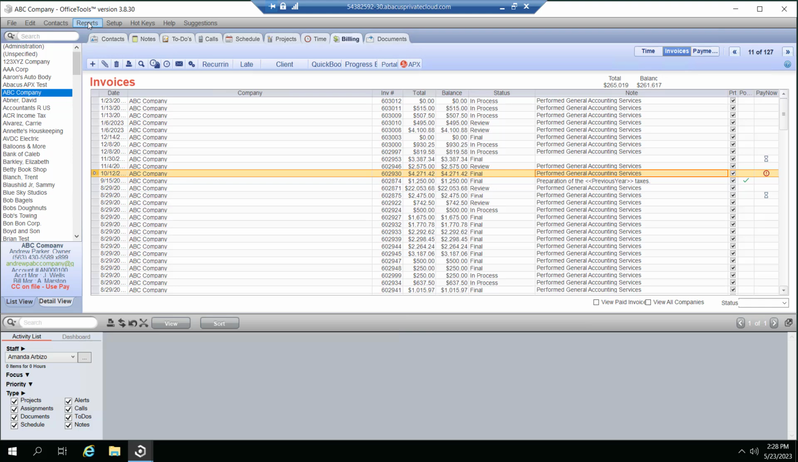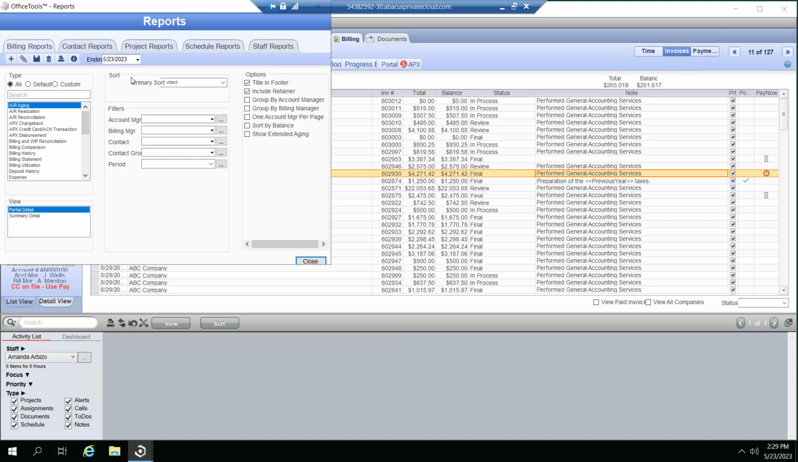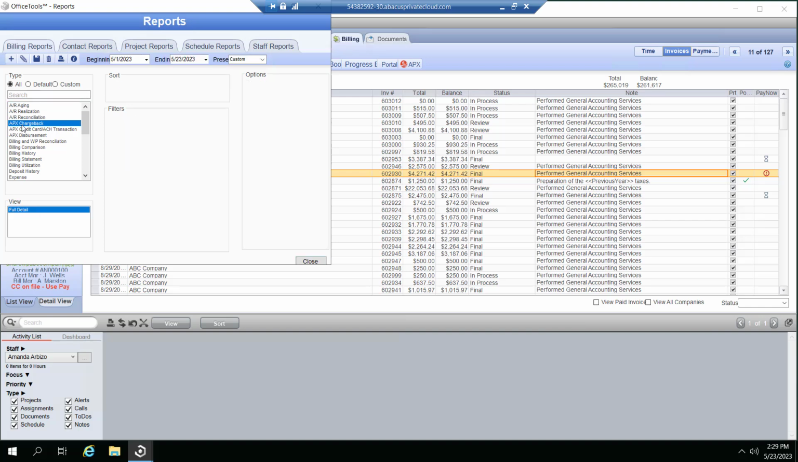So for that, I'm coming to the reports menu at the top and going to my billing reports. From here, you will see along the left, we have APX chargeback, APX credit card / ACH transactions, and APX disbursement. The APX chargeback is just that. It is letting you know of any disputed charges that your client did not recognize on their credit card or bank slips, and they have called their financial institution and disputed that particular transaction.